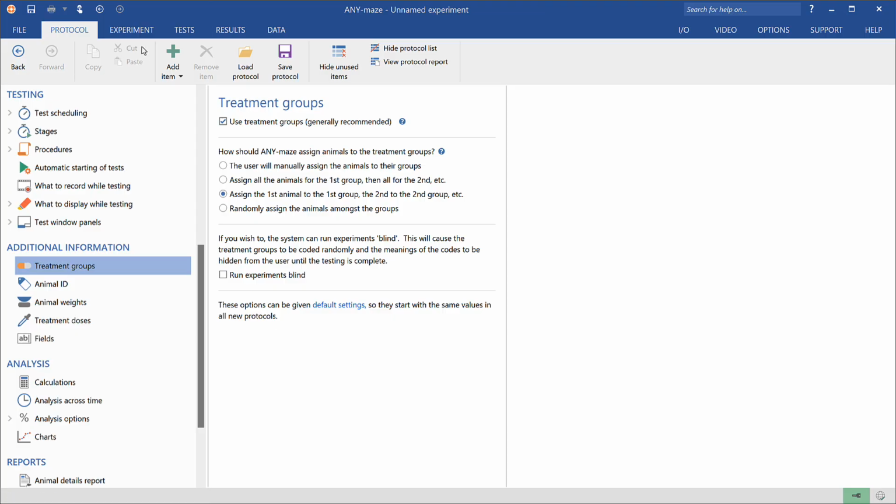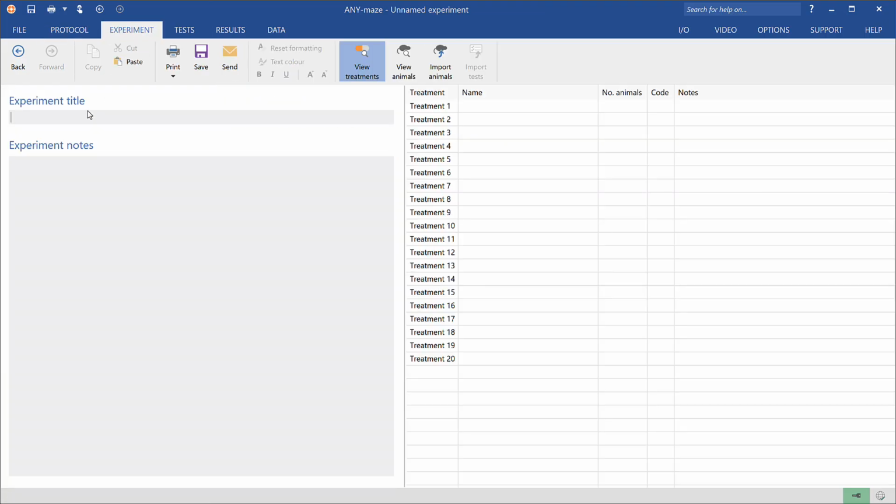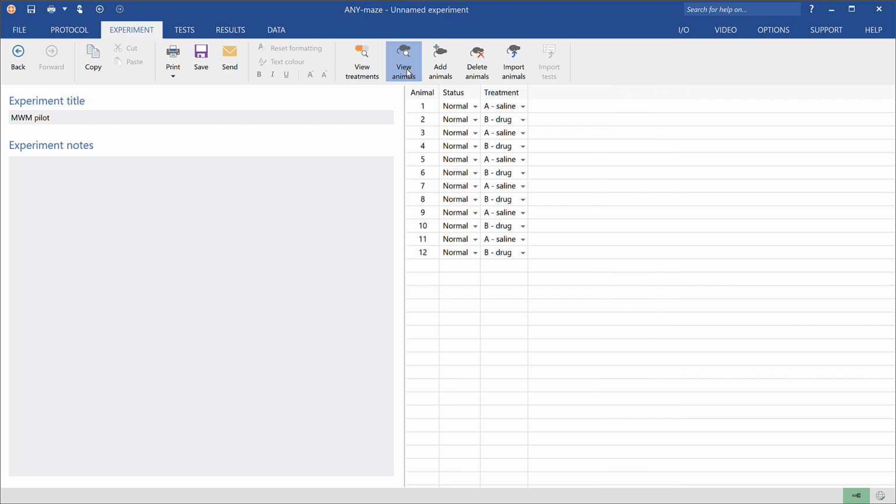Let's move on to the experiment page where we'll input our treatment groups and the number of animals per group. To view the individual animals and their treatment group assignments, click View Animals here at the top. You can see AnyMaze has assigned my animals in the staggered fashion I specified. If you're not satisfied with the treatment group assignment at this point, you can change it anytime like this.